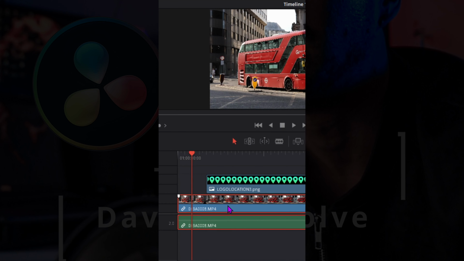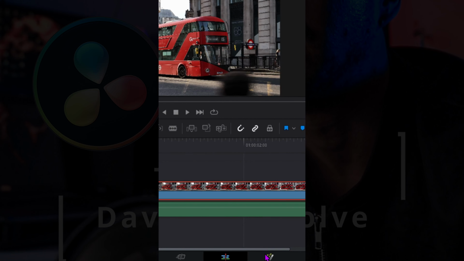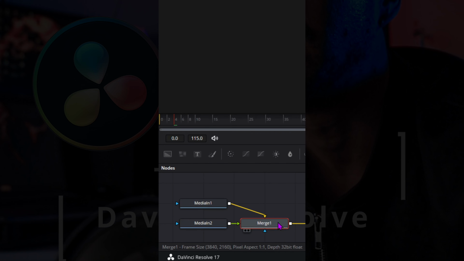The main clip, keep on the bottom. The element you want to track, keep on the top. Highlight and hold this clip, right click, new Fusion clip. Let's go to Fusion. First step, delete the merge.